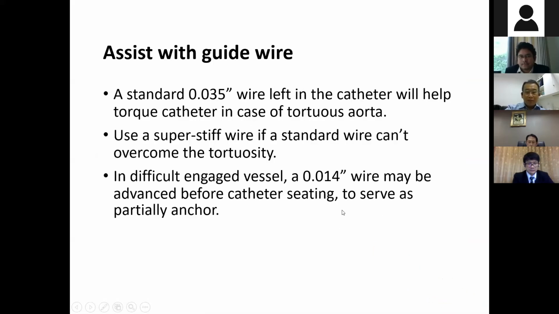And in terms of technique, sometimes you cannot find a very strong catheter in some difficult situations. I still prefer to use an assist wire, a standard 0.035 wire left inside the catheter while torquing. This will prevent the catheter from kinking and also provide better torque control.